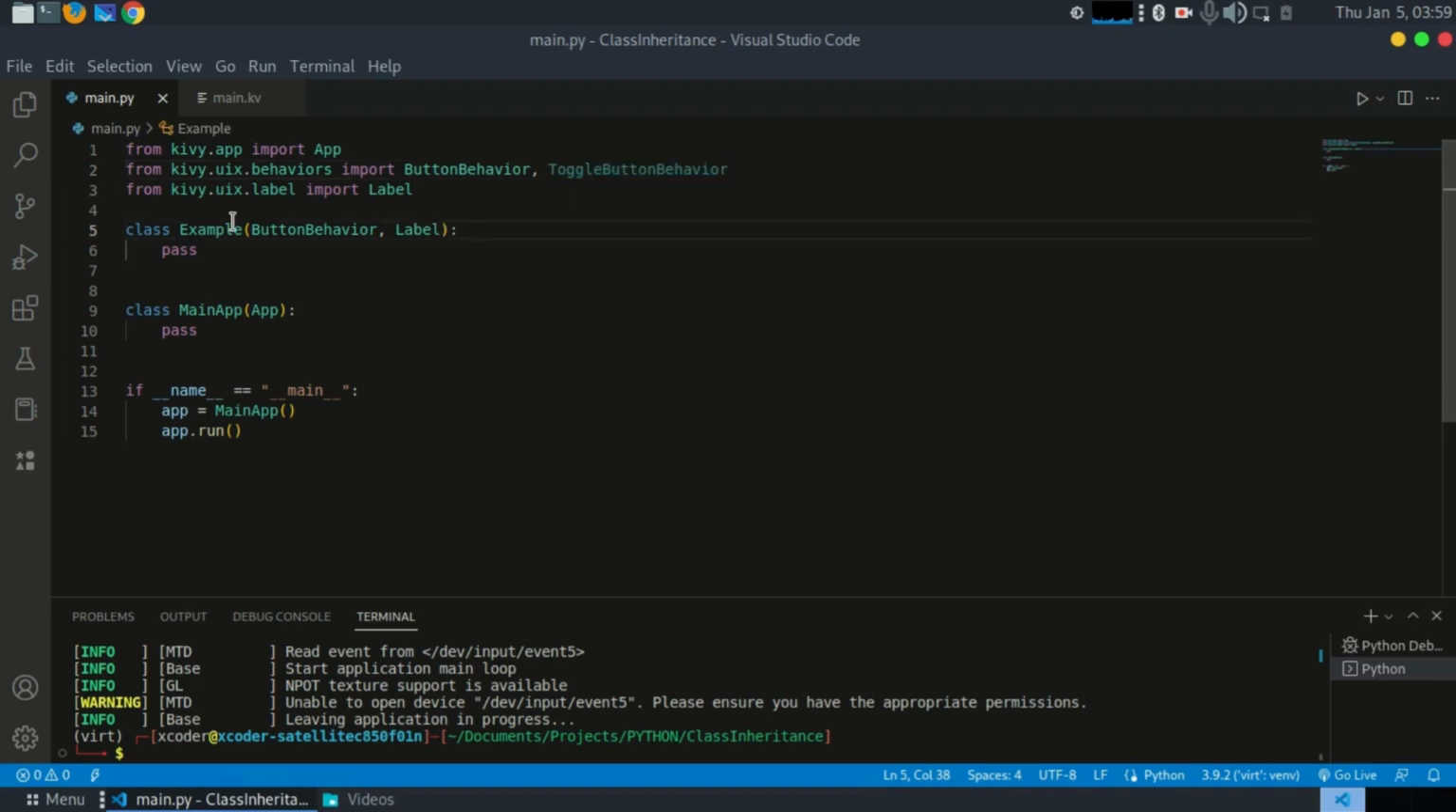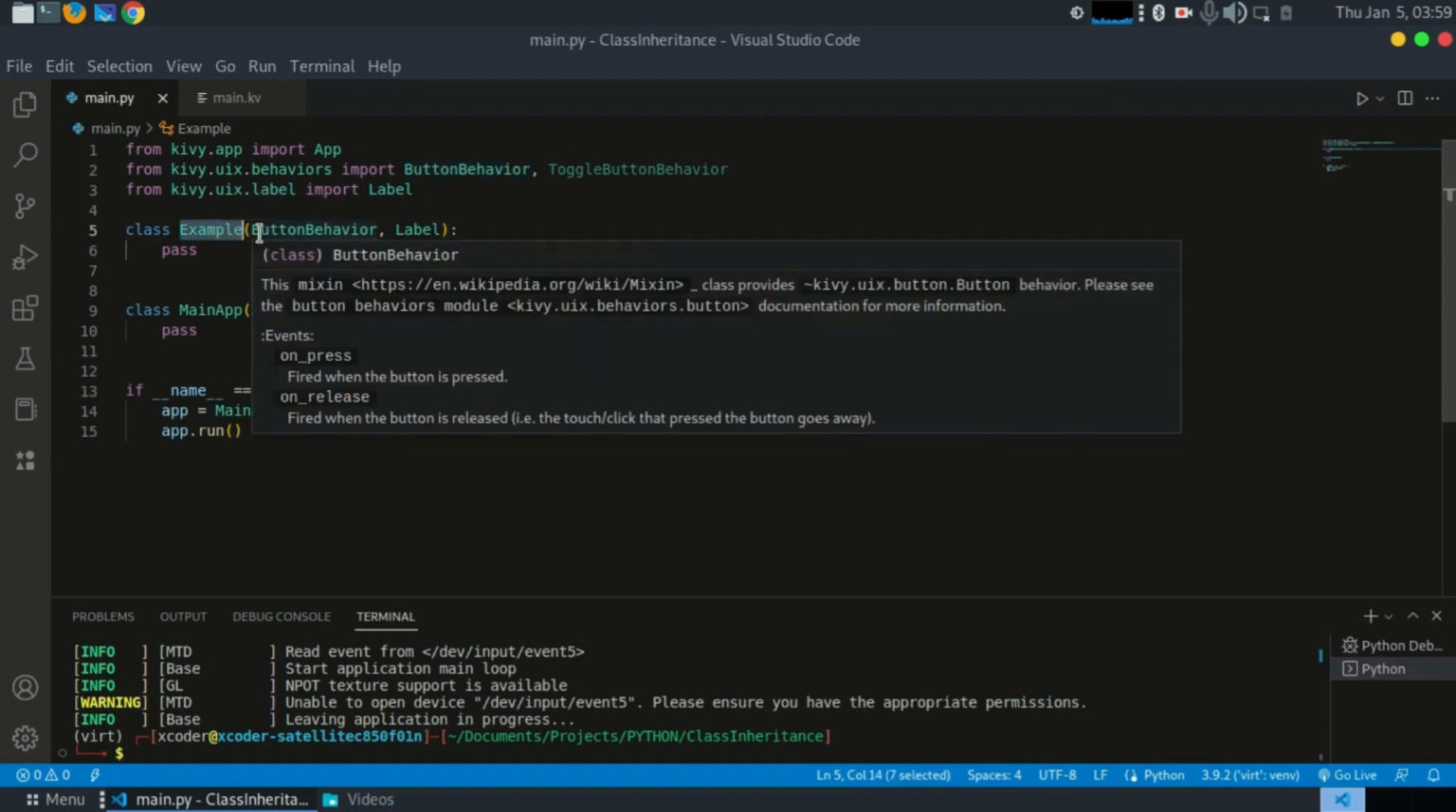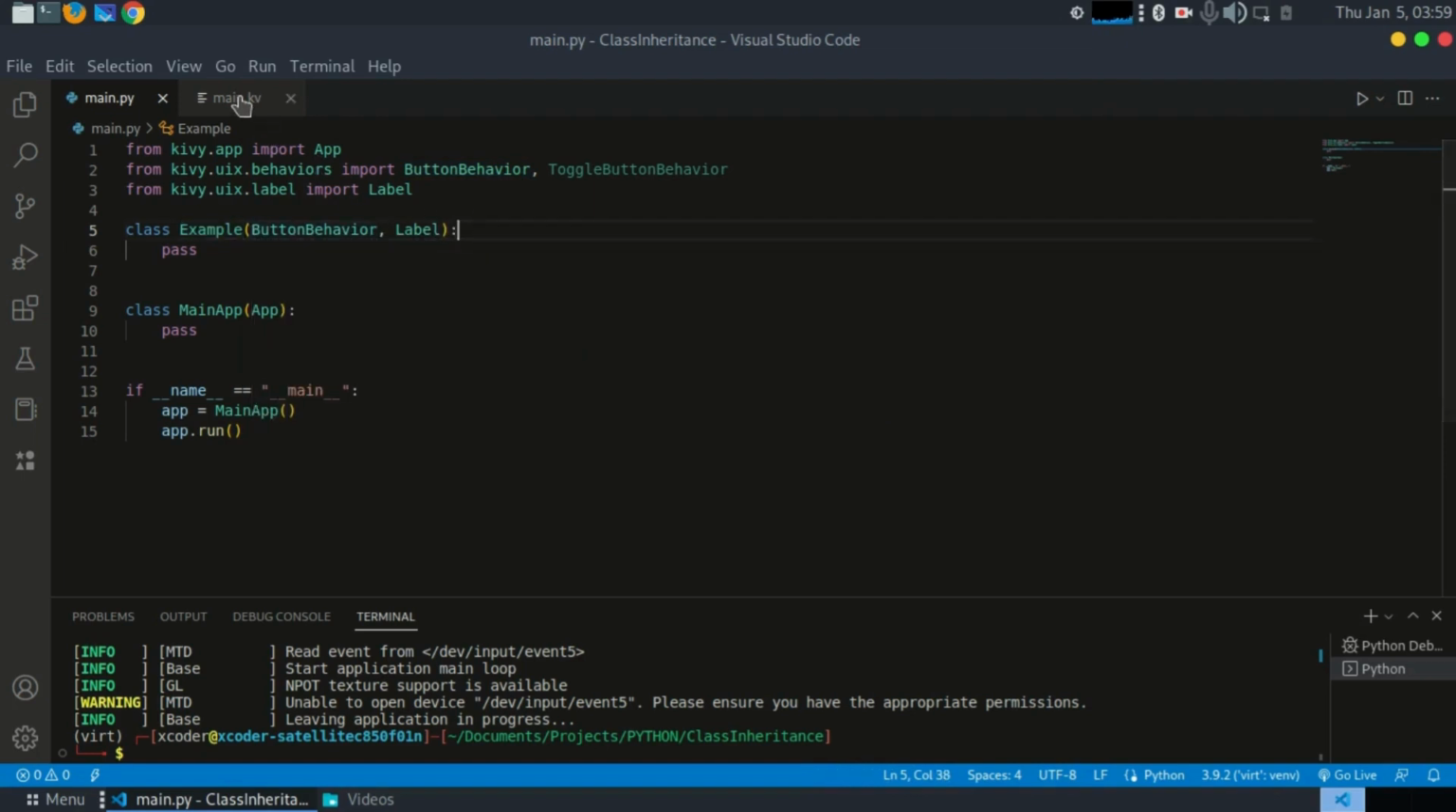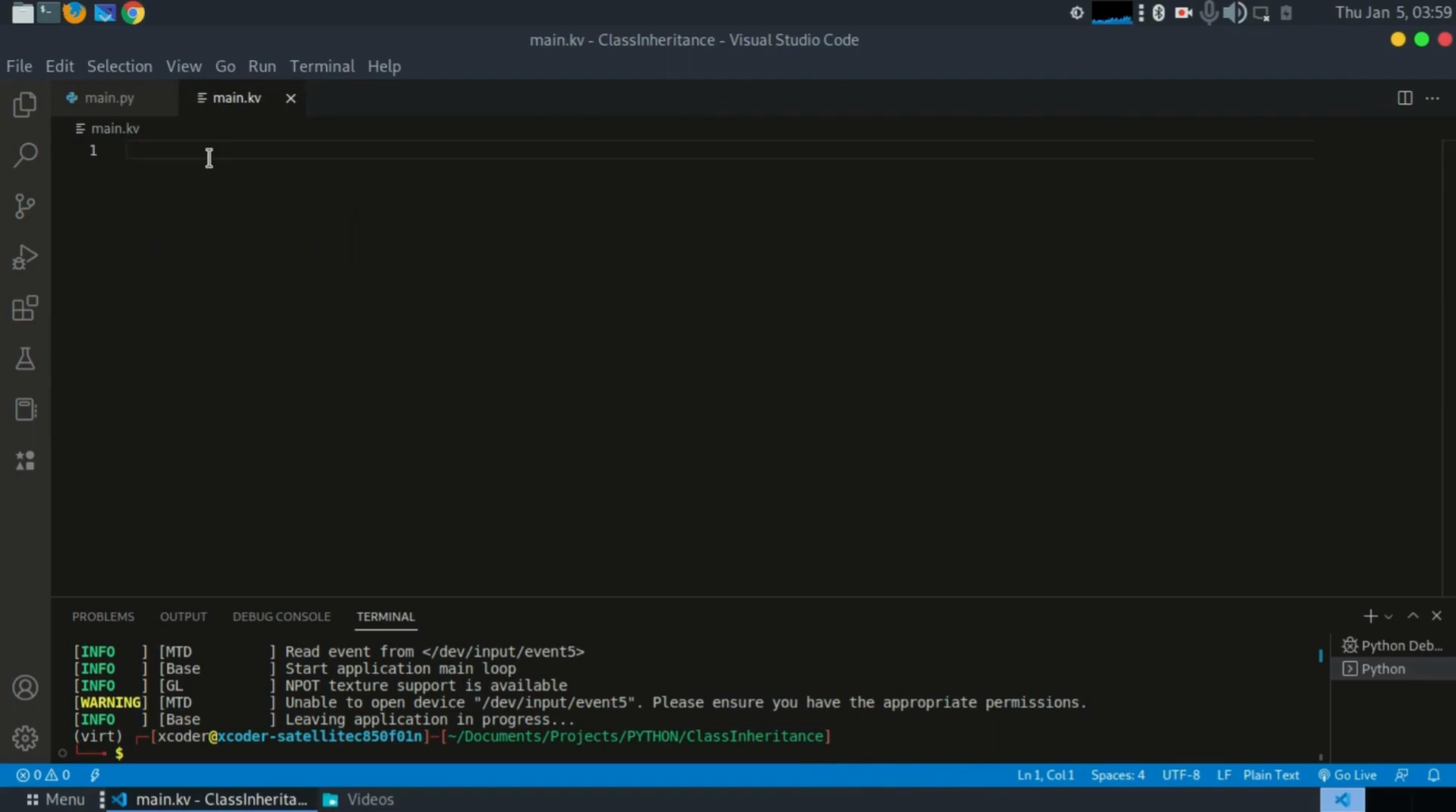Take note of this: you can see that I've referenced the behavior before the label. It's a rule. That's how it's supposed to be. When you are inheriting from a behavior and a widget, the behavior needs to be referenced first before the widget. Alright, so this example class has a button behavior and a label behavior, and I want to implement it inside the Kivy file.